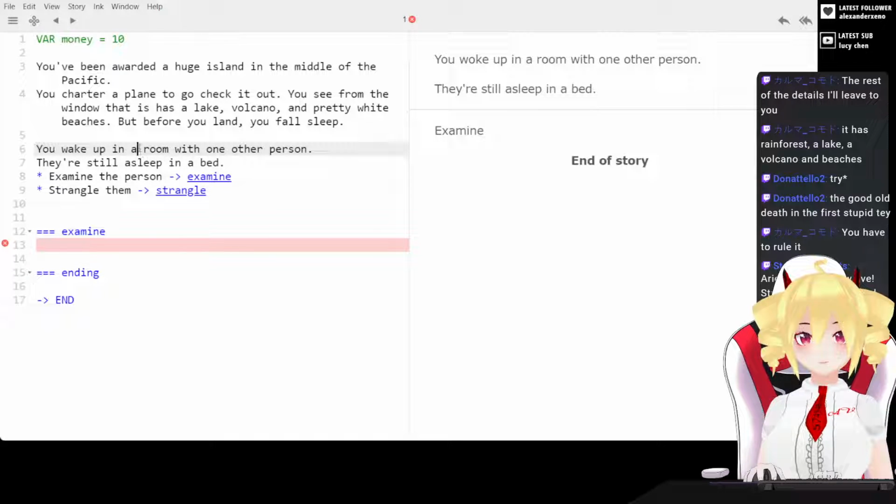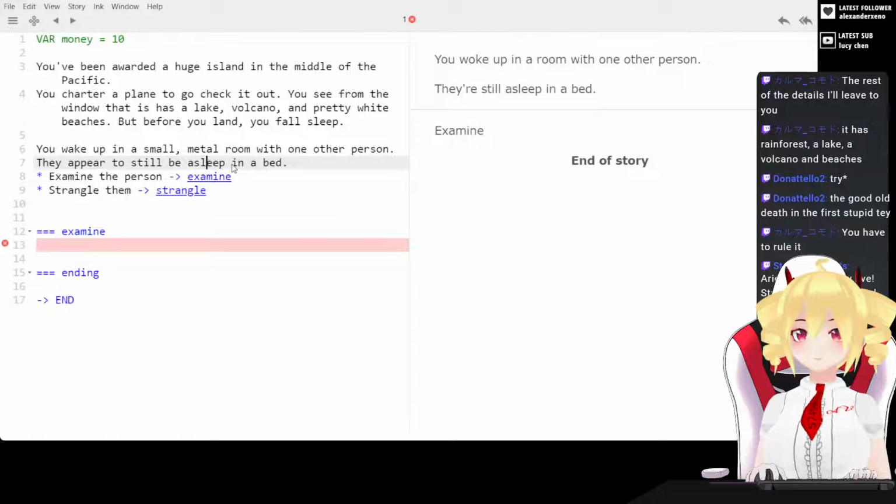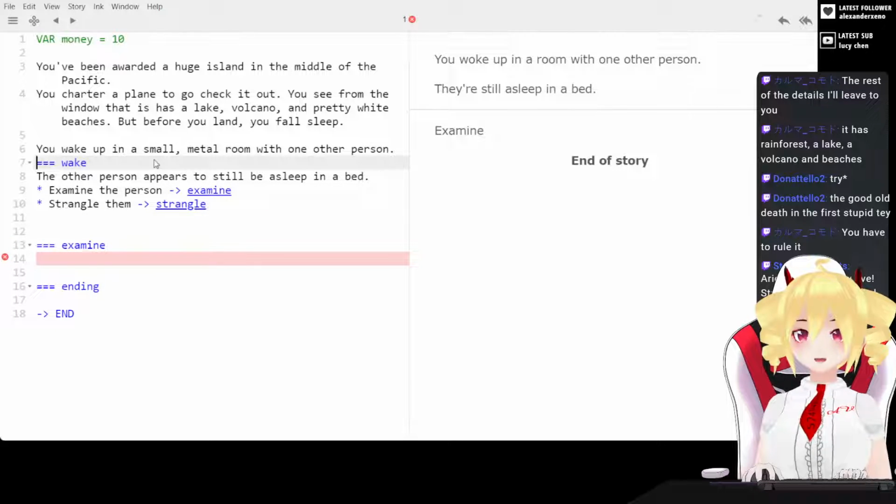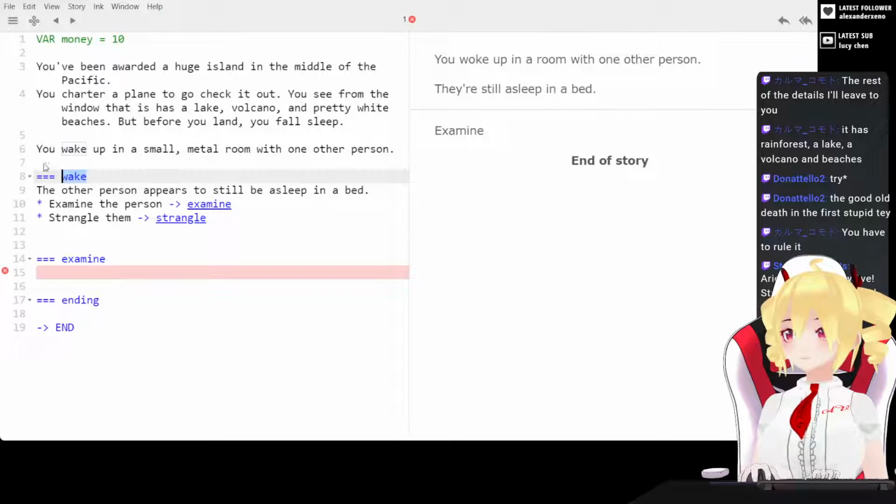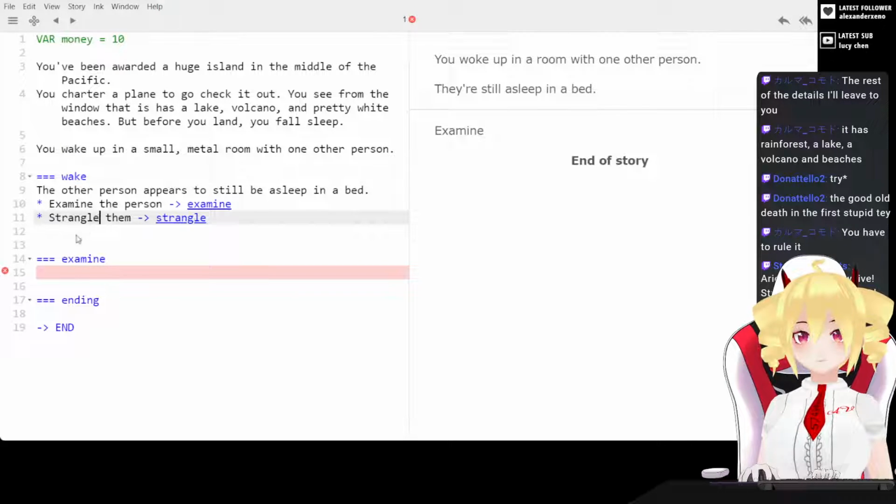So you wake up in a small metal room with one other person. They appear to still be asleep in bed. You can examine them or you can strangle them. So let's see. All right, so we're going to put a tag here. This way we can jump back to this choice.